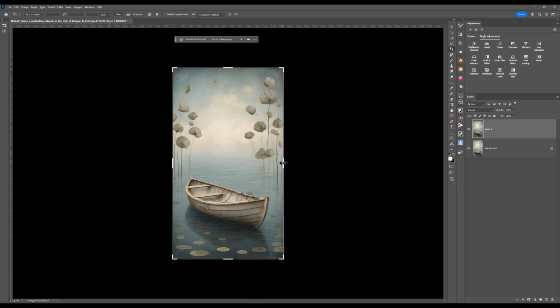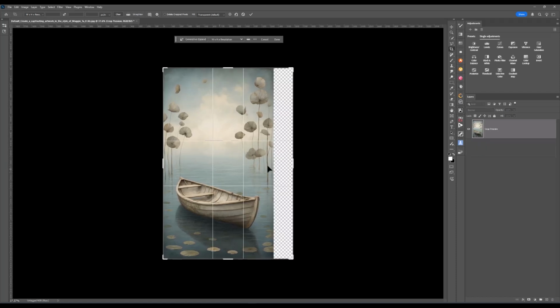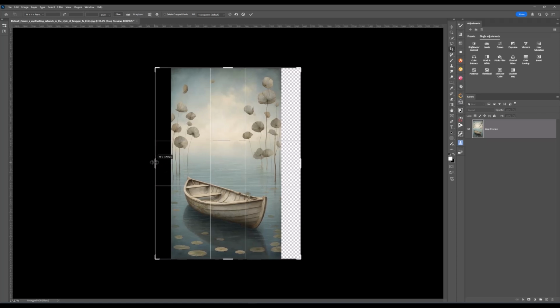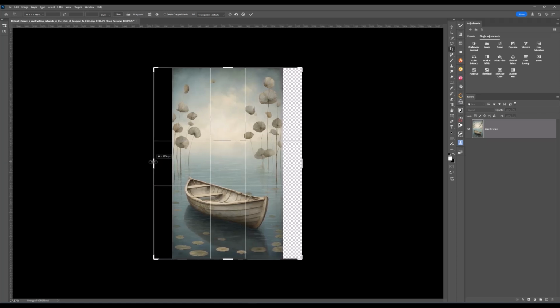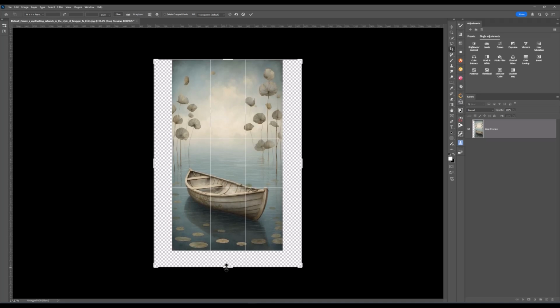So let's come in and extend the canvas. I'll move that over here on the right-hand side, over to the left. And I don't make it too wide, I just give it a little bit more of a depth on both the sides. I'll come down here and also do the bottom of the image. What I want to do is Generative Expand. I'm going to say generate. I'm going to let Photoshop do the work for me.